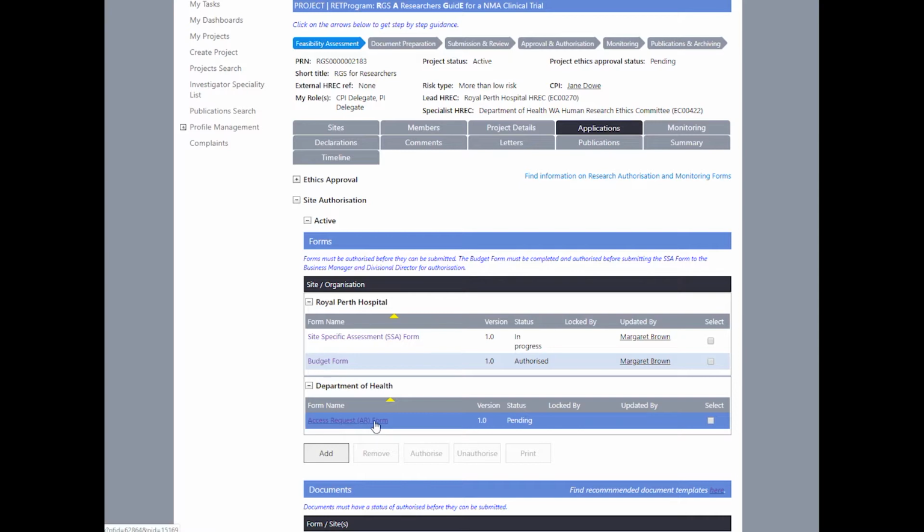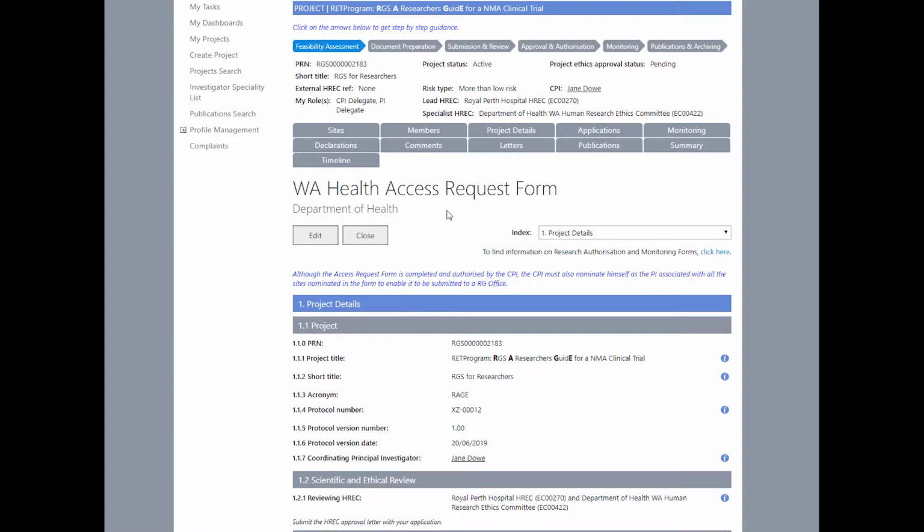Click on the hyperlink name to open it. Governance forms use similar functionality to edit, save and print them as ethics forms. Refer to the Completing Ethics Forms video. They contain the project header and access to the project tabs which can be opened in a new window for reference. They contain indexes for navigation which change colour from grey to black to green when complete.